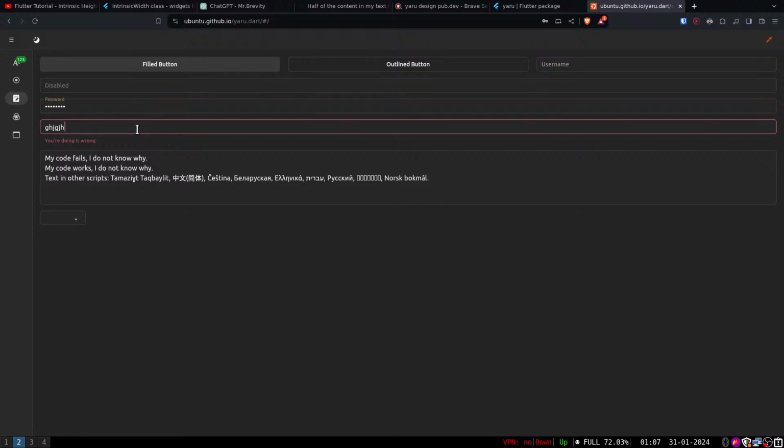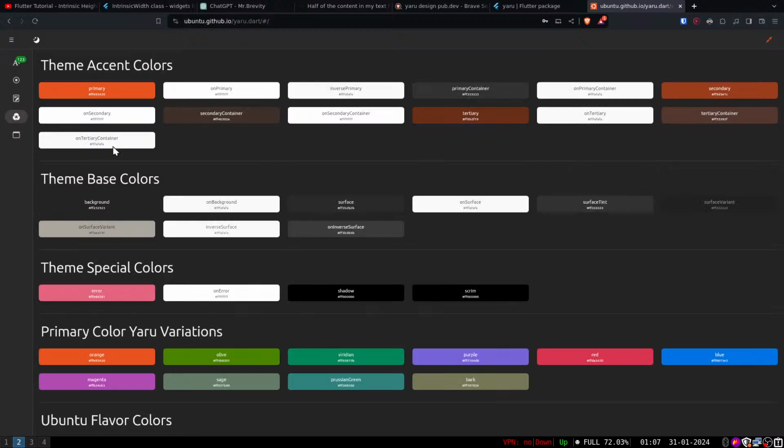My code fails, I don't know why. Ugh, what is that? Why is it like that? Oh, does it search? Doesn't even search, bro. It doesn't filter. It kind of searches, but it doesn't filter.